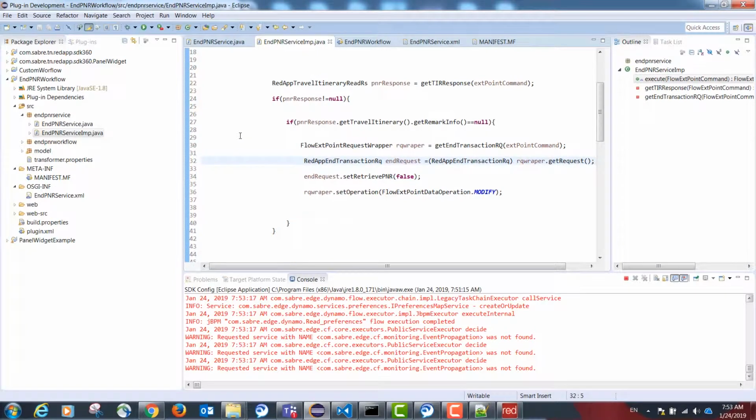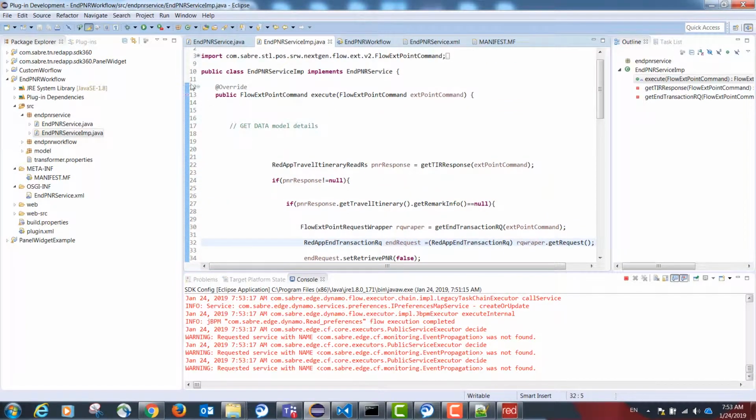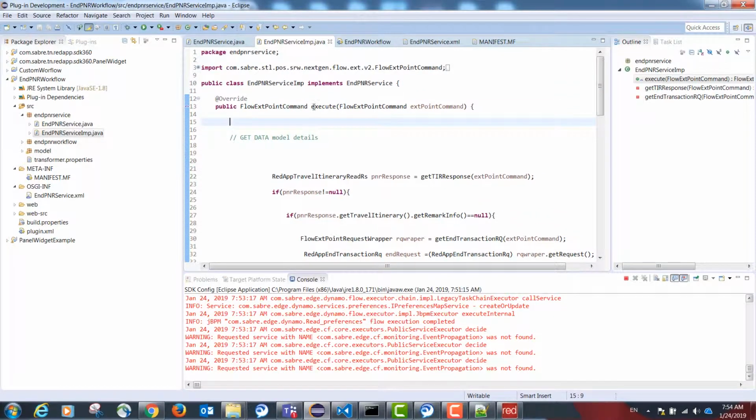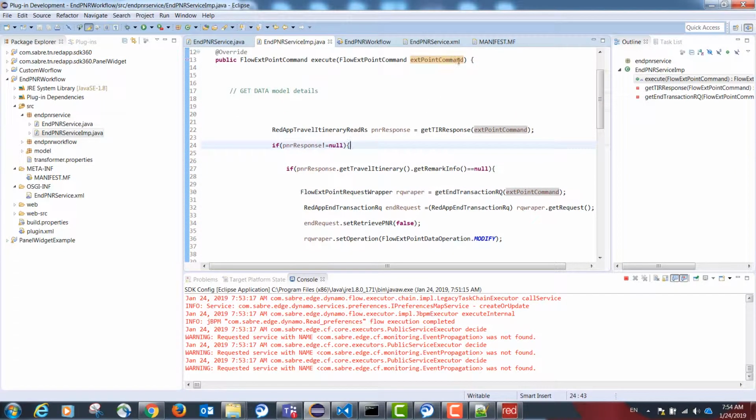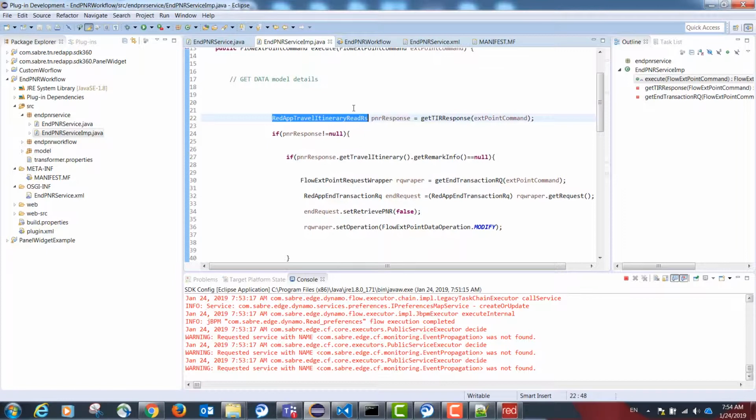If the configuration is mapped correctly, when Sabre Red executes the NPNR flow, our NPNR service implementation class will execute this method, execute, and will receive an extension point command by parameter. This extension point command object should have a red app travel itinerary read response object available, and this is the current PNR that is on screen.